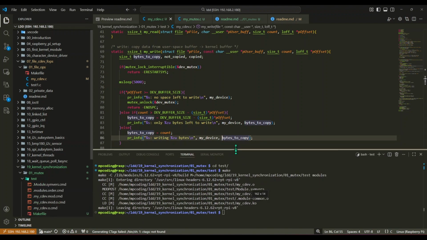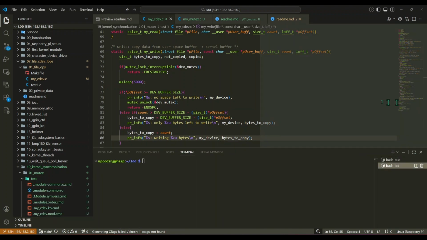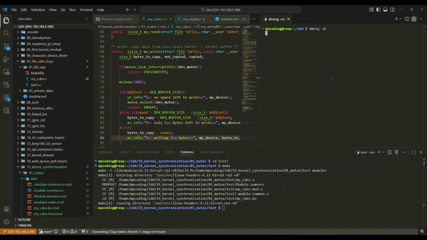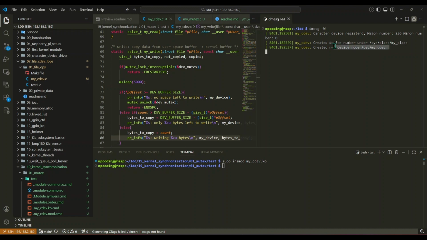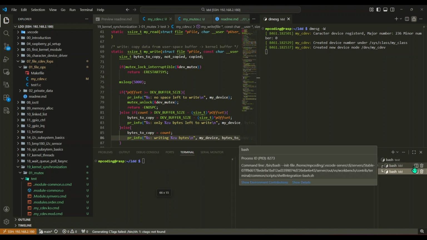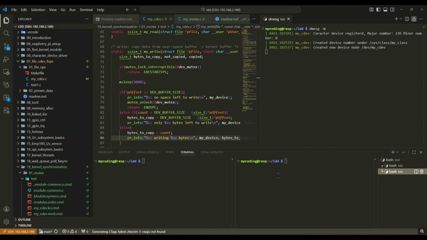Alright, the build was successful. Now, let's open the kernel log in another terminal and load the module. You can see the module is loaded and the device node /dev/my_cdev0 has been created. Now I'll open 2 split terminals, one for write and one for read.